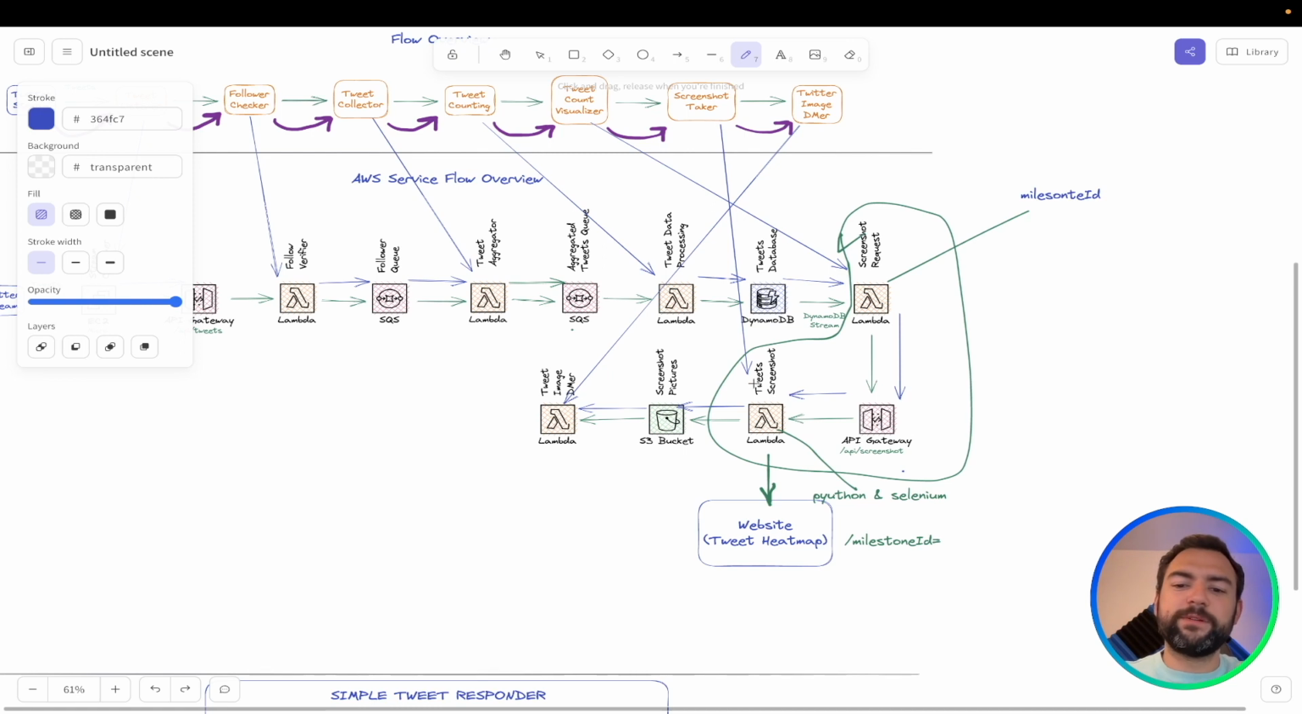Okay, so let's recap what we've just done. We made our new Lambda function that takes a screenshot of our website, and as y'all saw earlier, we built our website and deployed it to Vercel. We also just added a new API Gateway endpoint to our milestones.